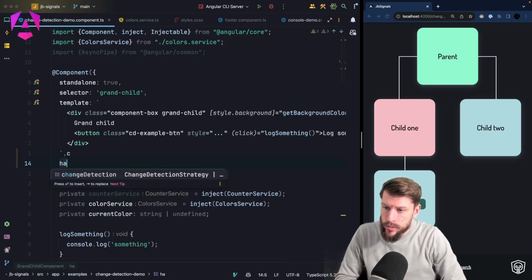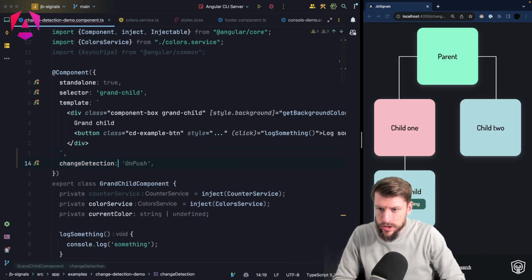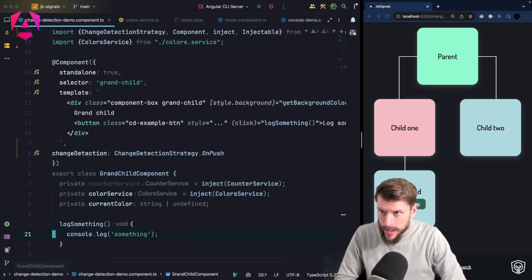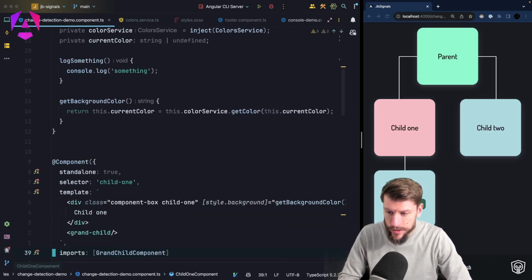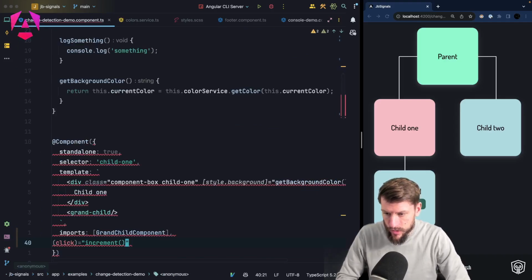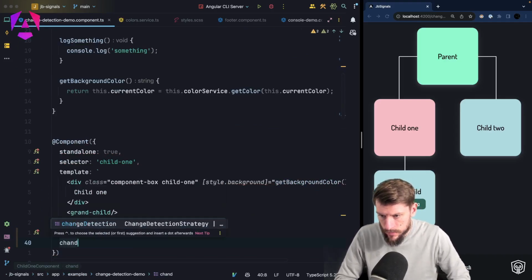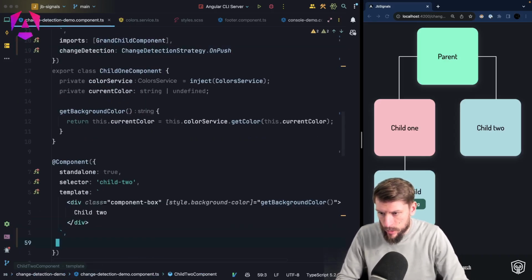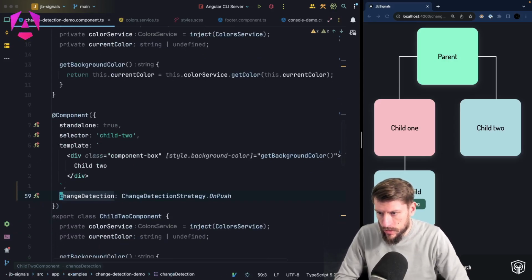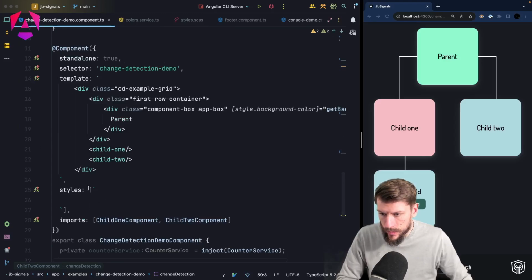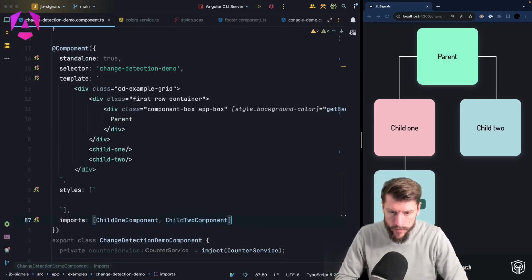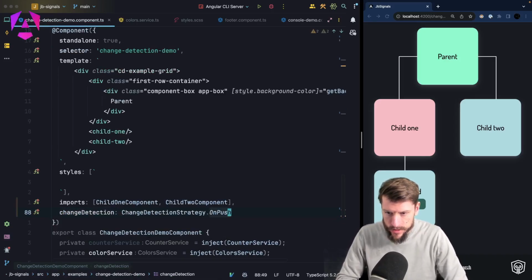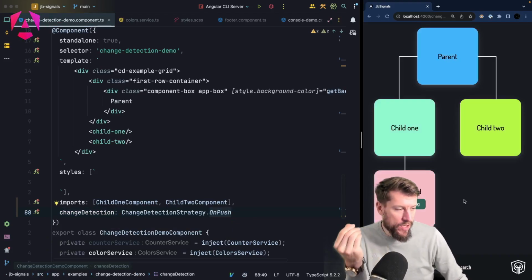So what we did so far is we added a new change detection strategy, which is called change detection OnPush. And let me quickly go ahead and add the change detection strategy on all of our components. So we add OnPush to the grandchild, then we add OnPush to the child two, and as well to our parent. So something like this.